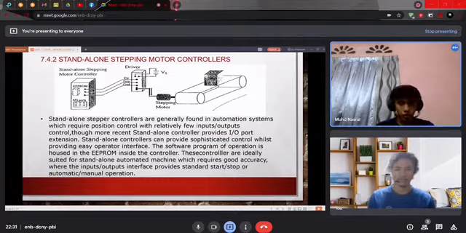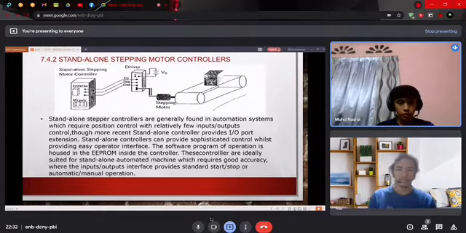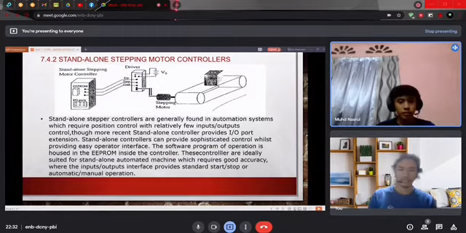The software program of operation is housed in the EEPROM inside the controller. This type of controller is ideal where good accuracy is needed, where the input or output interface provides standard start or stop or automatic/manual operation.